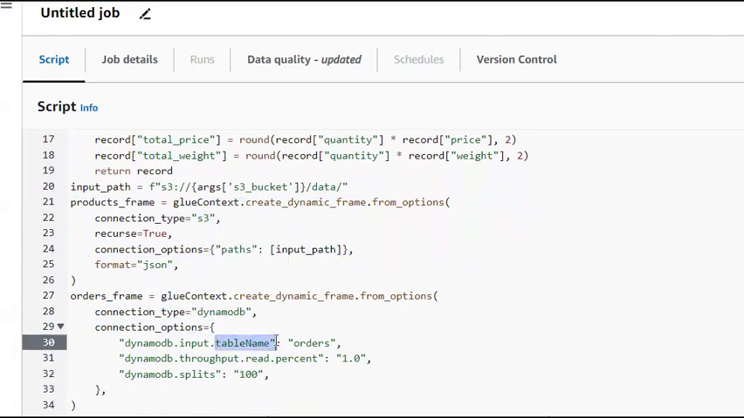So we need to provide a DynamoDB input table name, that is orders, and the throughput read percentage. So what is the throughput read percentage that we need to provide? And the DynamoDB splits we also need to provide. So that's it. By using this glueContext.create_dynamic_frame.from_options function, we can read the data from this particular DynamoDB table, and by using this throughput read percentage and these number of splits, we can store that data in the orders frame, right?